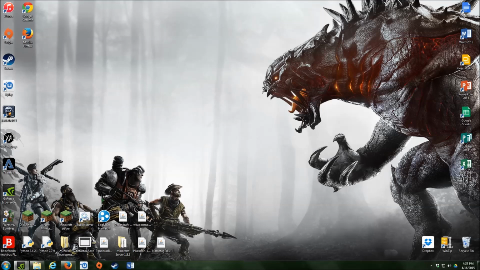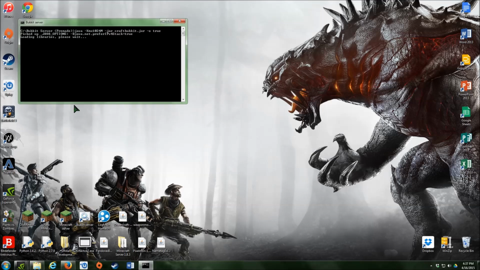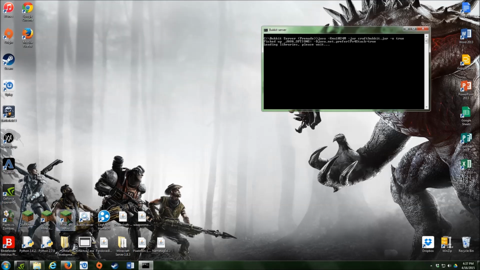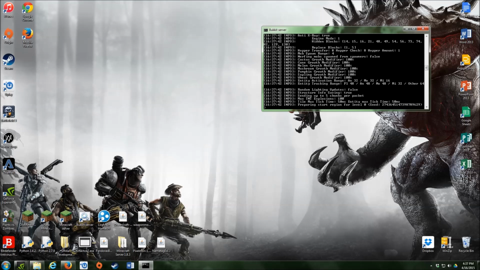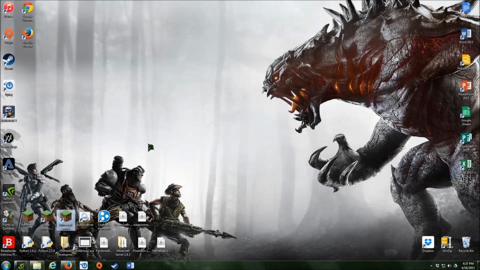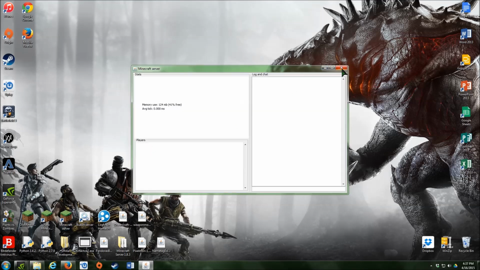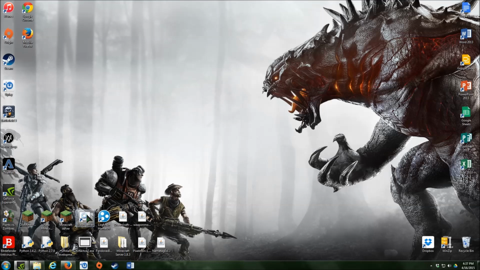The type of server that we are going to be running is a Bukkit server, which is this. I prefer Bukkit servers over the regular Minecraft servers. And this is a regular Minecraft server that you can download from the Minecraft website. Bukkit servers are better in my opinion because you can get plugins, and plugins allow you to do a lot of cool stuff, and Bukkit is also just in general faster. So I'm going to show you how to get that.